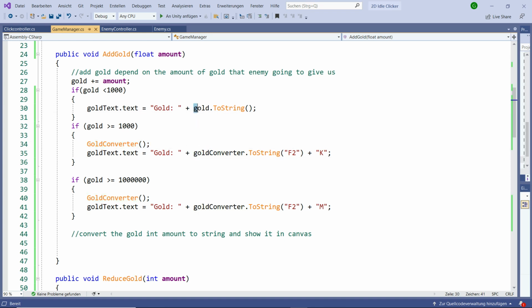This time we are not going to use the gold. We are going to use the goldConverter.ToString with F2. That means two numbers after the point, and then we are going to add K at the end of it. The same also for the million. This is 1 million: when our gold becomes more than or equal to 1 million, we are going to convert the gold, and after that we are going to put an M at the end of it.